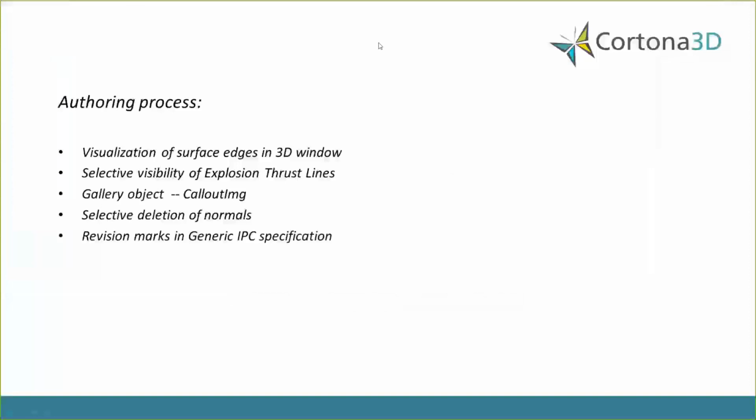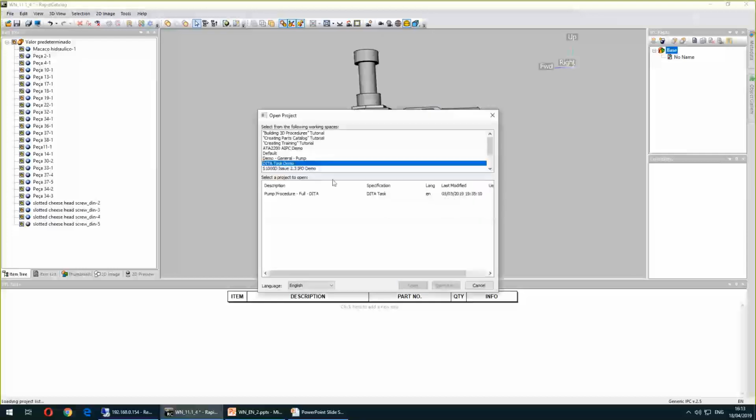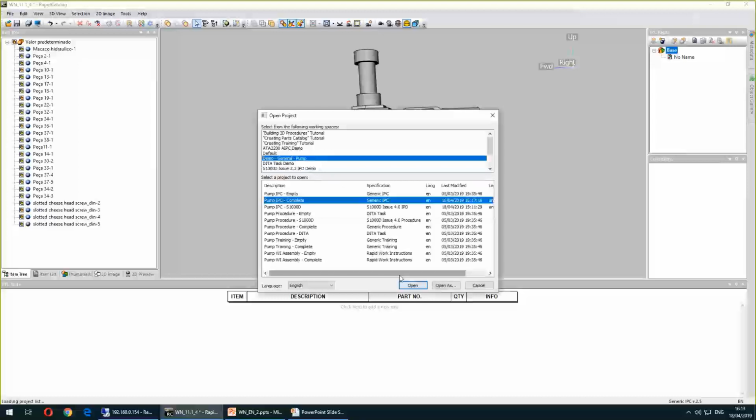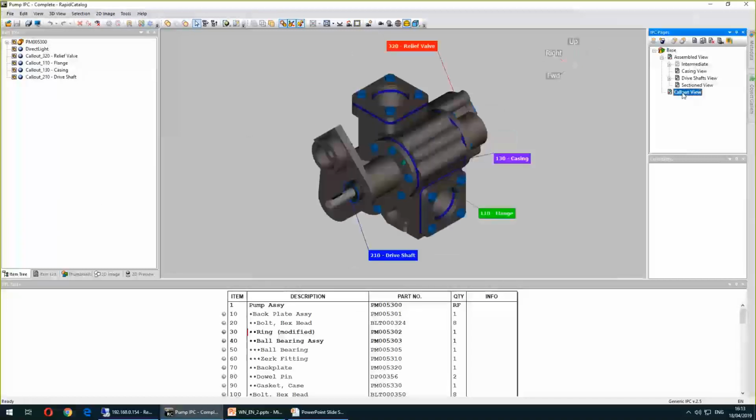The final item, which we also added, is the revision marks in generic IPC specification, which was supported for specification components called S1000D IPD and ATA. Let me show you an example here how these revision marks operate. So this is a sample demonstration project. One of the pages here.